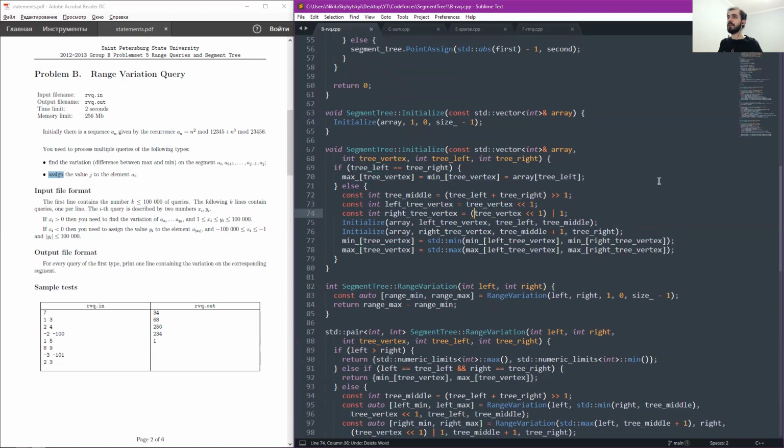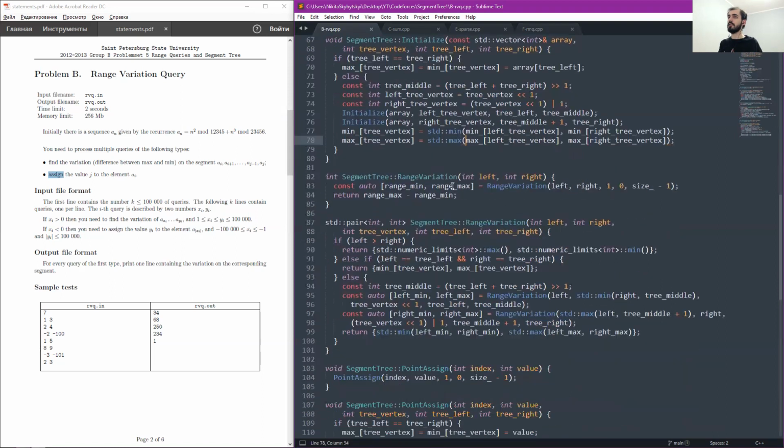I believe you can write the ID of the right son this way as well, because of the priority of the operators, but I prefer it to be extra safe. And you can initialize the left half, initialize the right half, then you can compute the statistics. So minimum will be the minimum of 2 minimums in the children, and maximum will be the maximum of 2 maximums in the children. And you want to query for range variation.